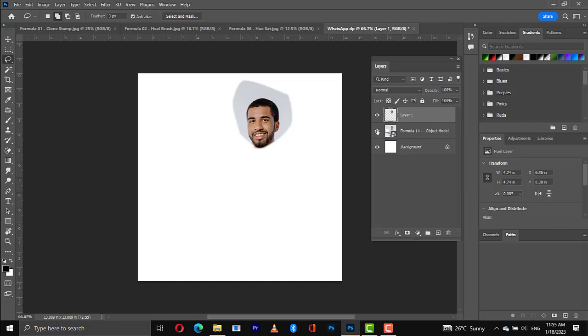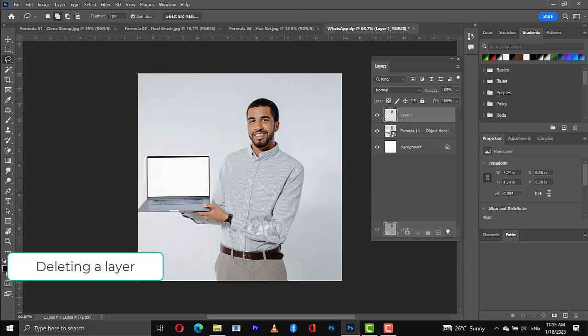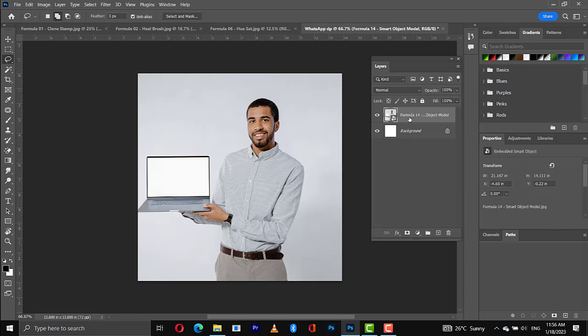If you want to delete this particular image on the layers, all you need to do is drag it and place it on the recycle bin, and it will be deleted. If you don't want it that way, you can just press delete on the keyboard and everything will vanish. So I just need to press delete and it is gone. Very simple like that.